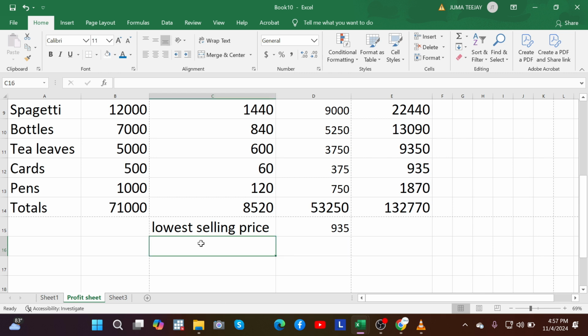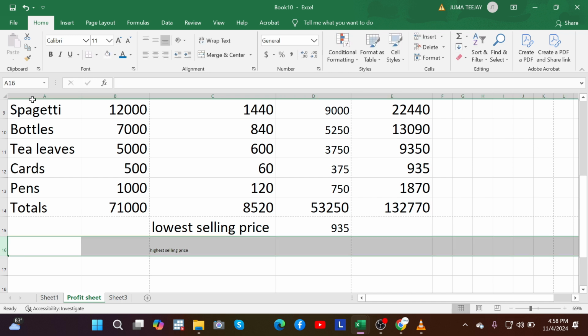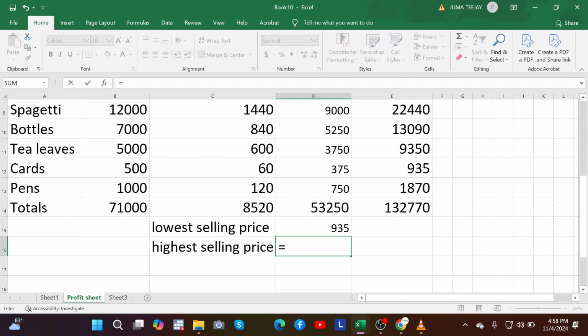Then how about the highest? Now when you want to know the highest selling price, you will need to get to the function of maximum. Let me increase the size. We look now at the function of maximum. So how do you use it? You simply type in equals and then you choose max. They will show you different functions, but we are interested in max. So you double tap and it now will demand the numbers.